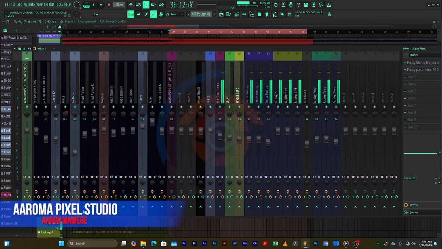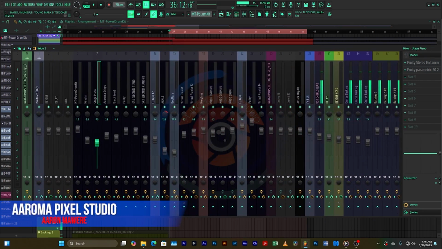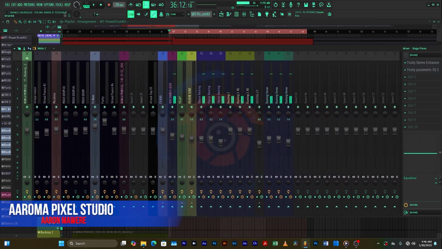Okay, so that's exactly the same for the kick. You just take away the high frequencies because you don't need the really high frequencies from the kick and from the bass. Okay, so here is my vocal bus.